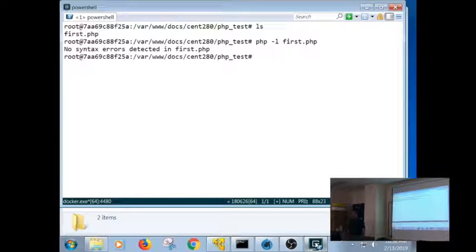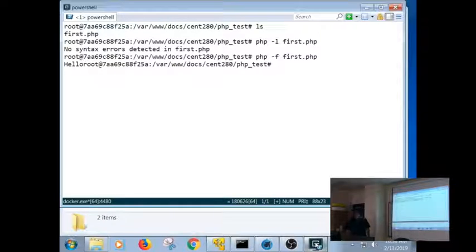Okay, so no syntax errors, that's a good thing. Then I'm going to go php -f first.php. The difference between -l and -f is -l just checks for syntax. php -f will load the file and execute the commands that are in the file. And then if you look, it put hello.